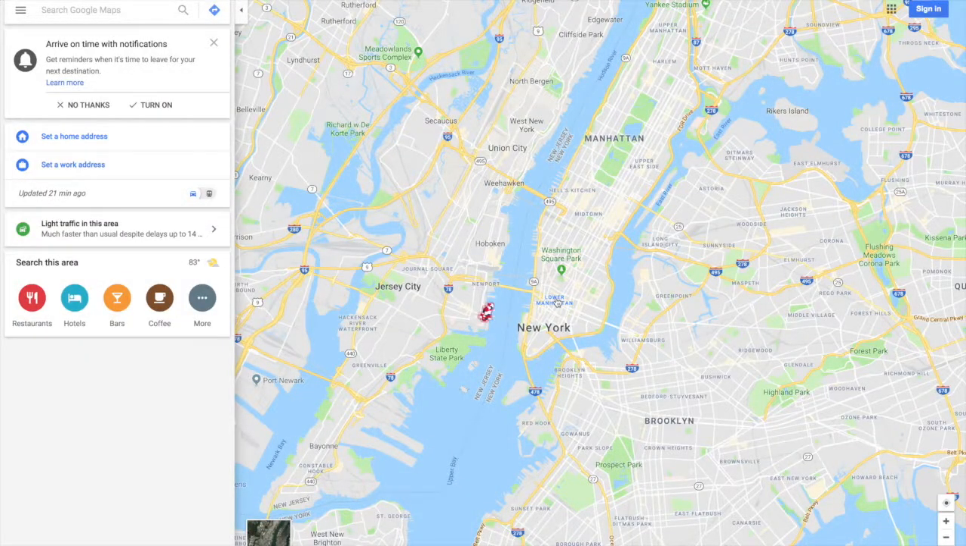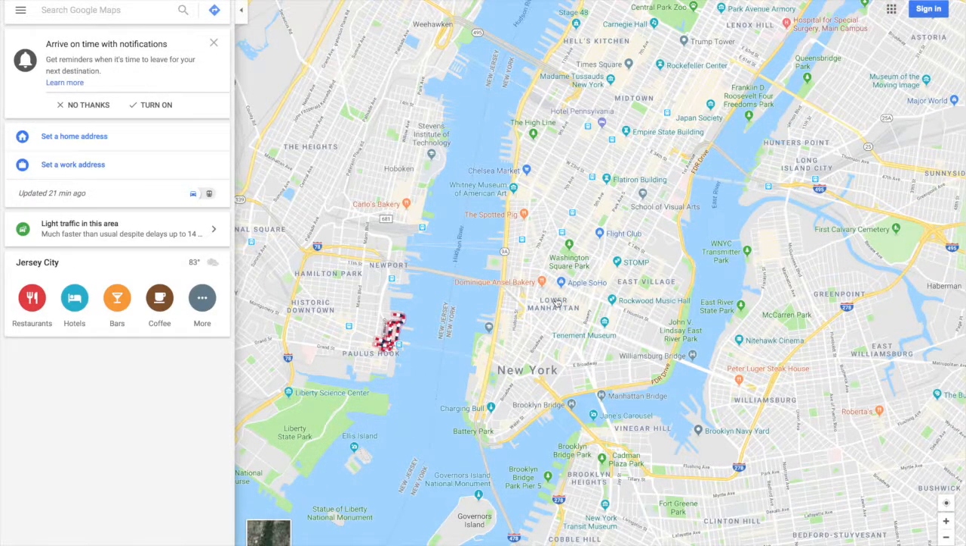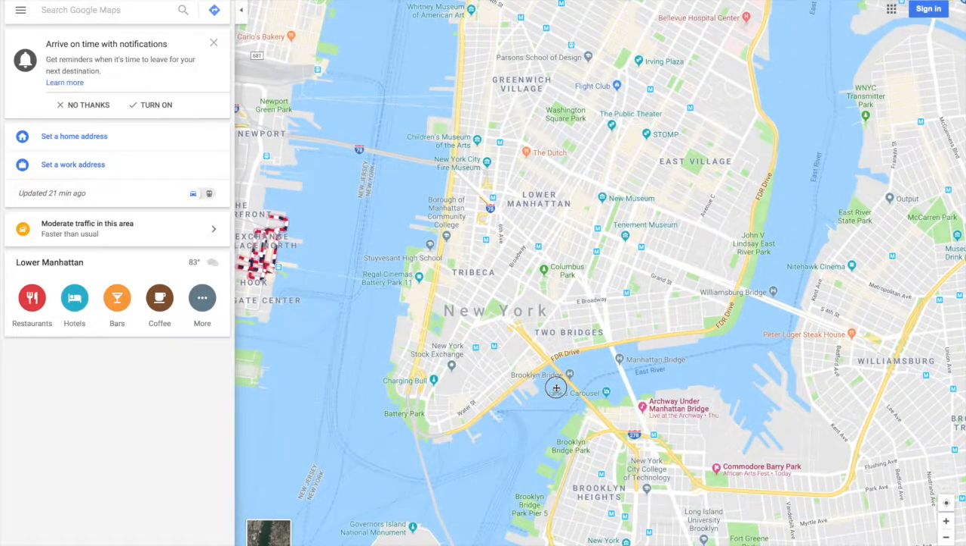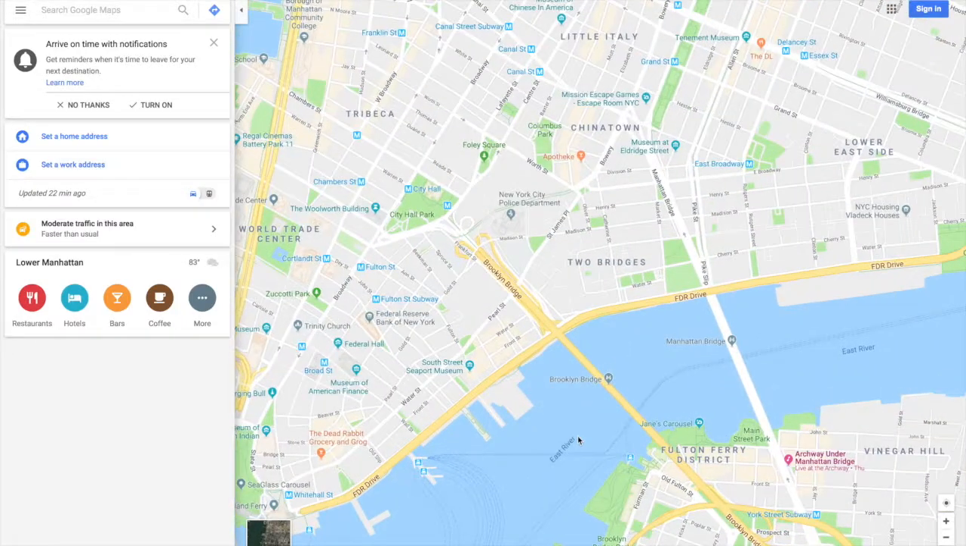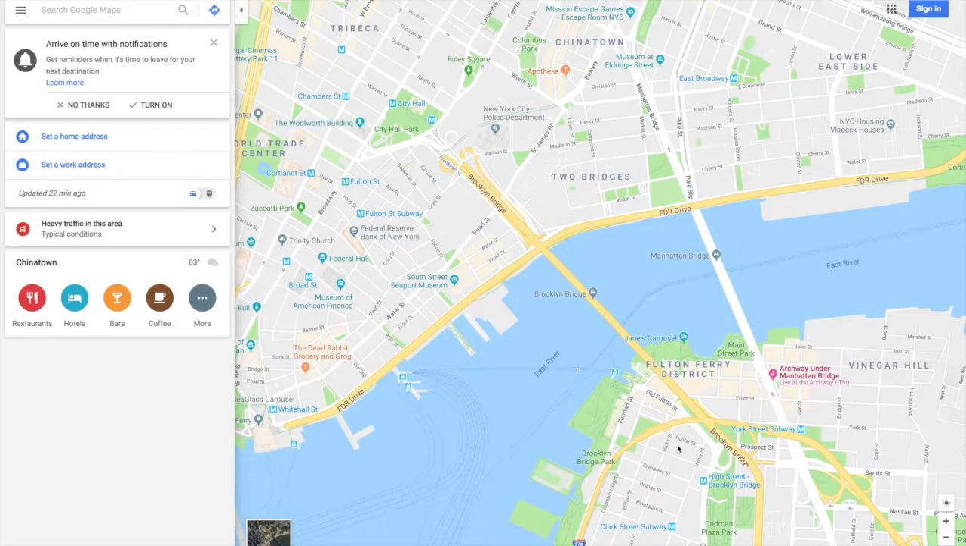The first thing that I did was search for an area that I thought would be good to take a photo of New York City. The first area I was looking at was the Brooklyn Bridge. I've always wanted to take a photo of it, so I used Google Maps, and I use Street View quite often to scope out areas.